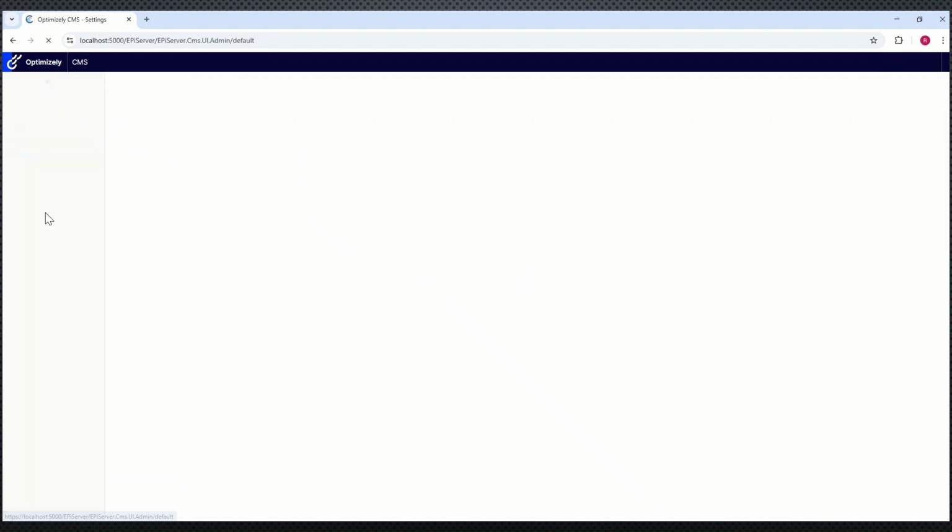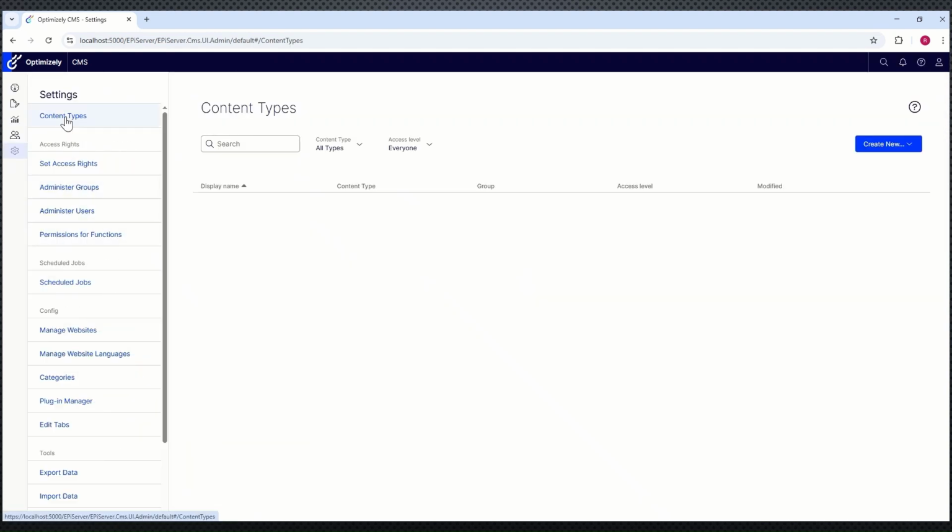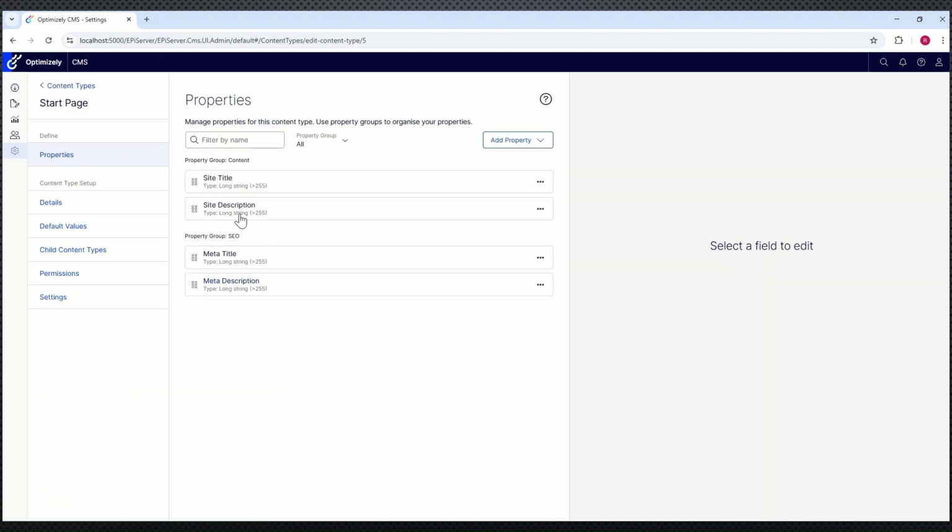I'm quickly going to go to the settings and verify whether my content types are appearing. So I go to settings, content types, and I can see the start page here. Let's go to start page and verify all the properties are there. There is a site title and site description, which we added to the home page under the group content, so that's appearing here. And I can also see a group called SEO, which was my base page type. There are again two properties, meta title and meta description, which are also appearing here.